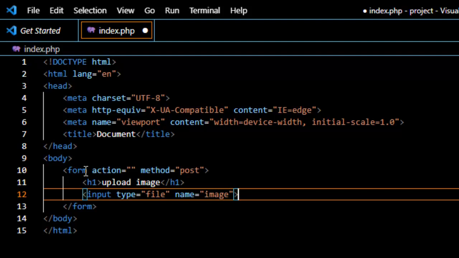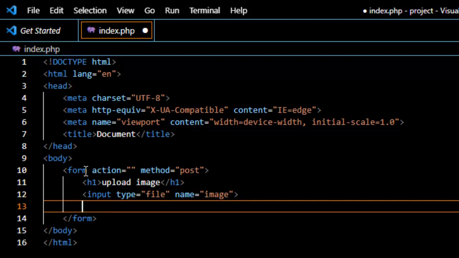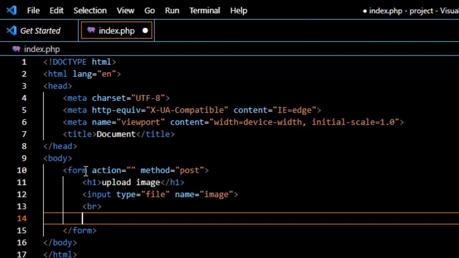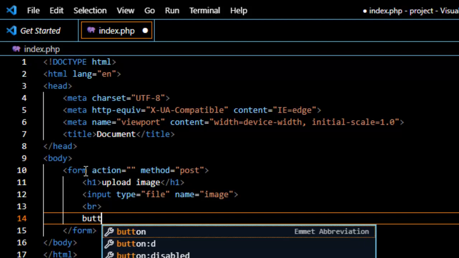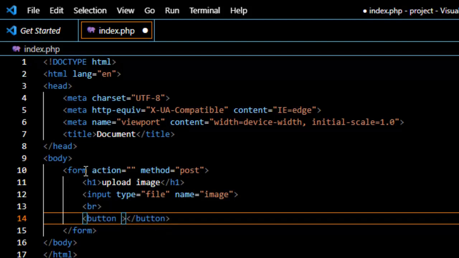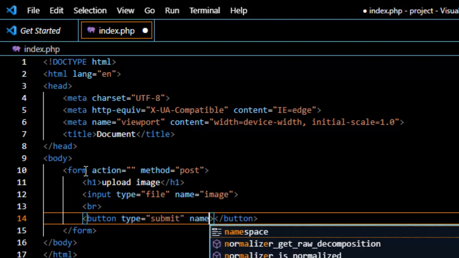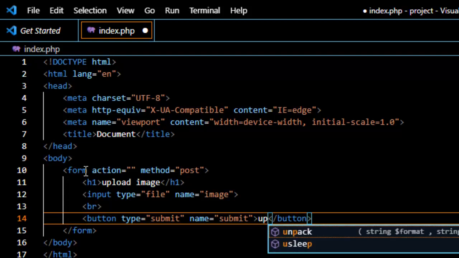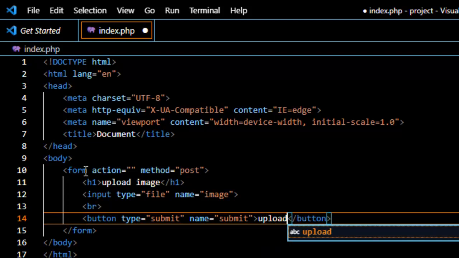So I also need a button. Let me bring some break tags. This button is the one that's going to be sending the data into the database. You can give it any name you want, but remember the name when you're sending the data into the database. I still want to use the name submit. So my value will be upload. So this should be it.